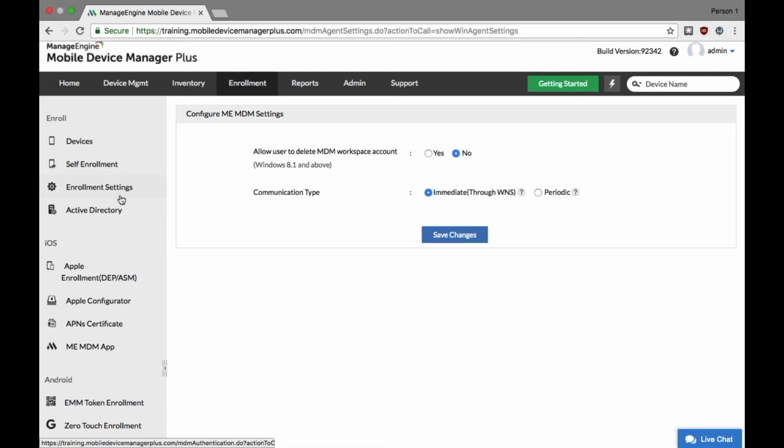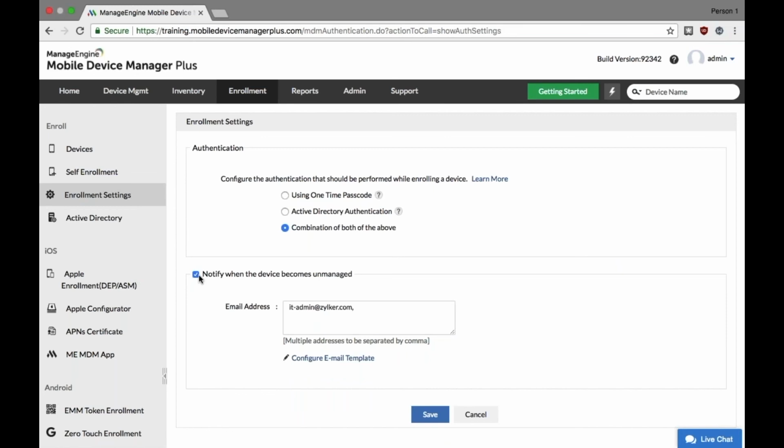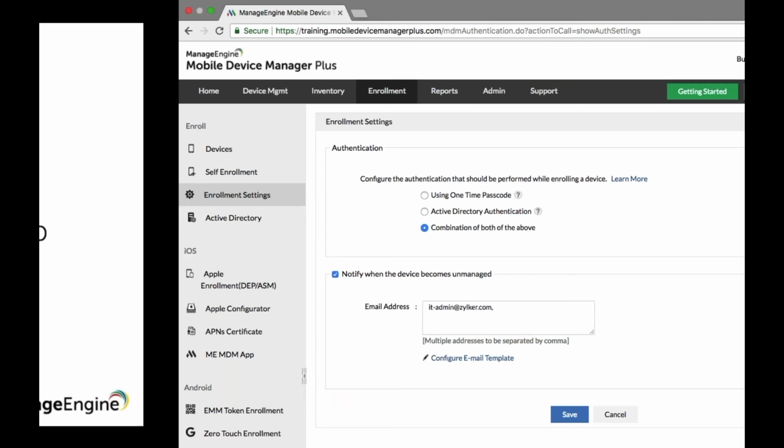Similarly, I'll show you another interesting option. So I take you to enrollment settings. And when this option is selected, every time a device is unmanaged, the IT administrator can be notified of the user revoking the management of MDM.